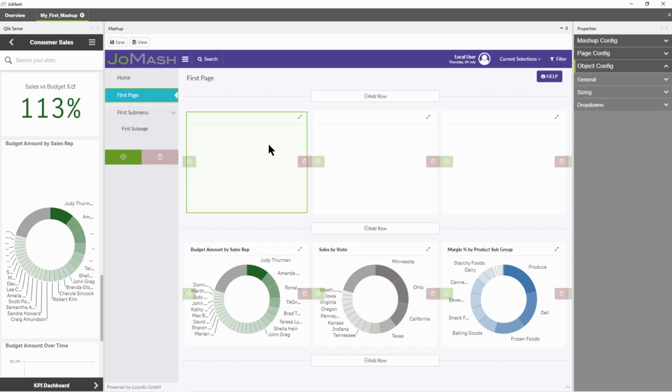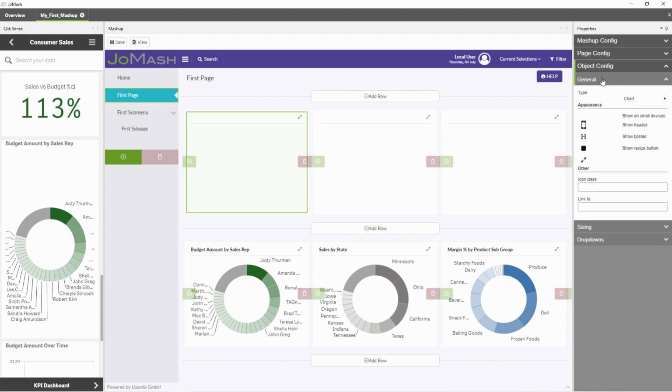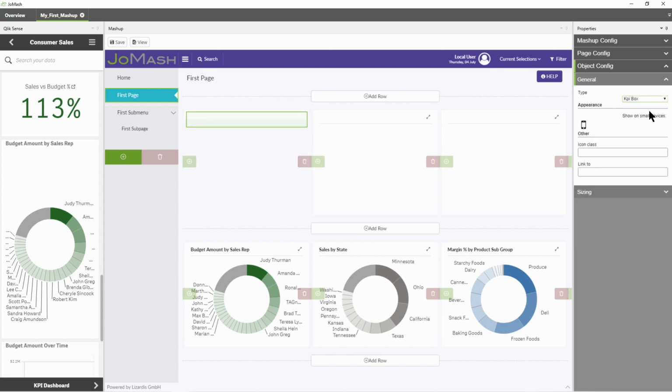Then go to the Properties panel. There is a section called, Object Config. Open the subsection called, General, inside that. Click on the first drop-down that reads, Type. Then change this type from Chart, to, KPI Box. The container just got smaller in height.